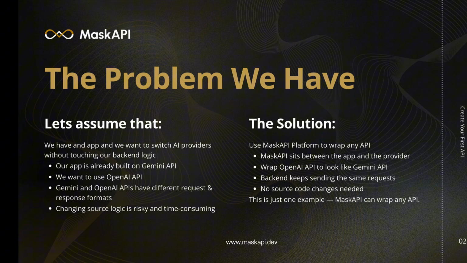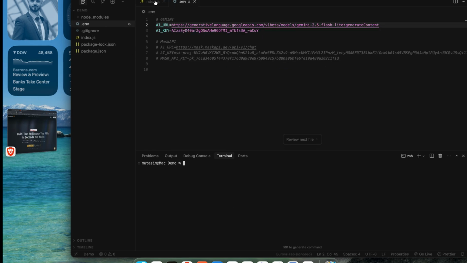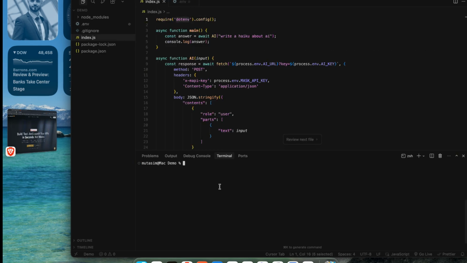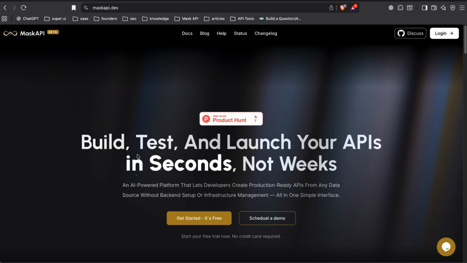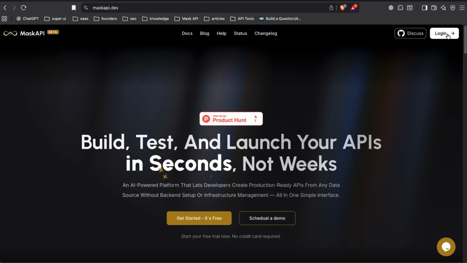So what MaskAPI does is that we can use it to wrap OpenAI's API so it looks like Gemini's, and then we can consume the Mask APIs from the source code without changing our source code. So let's get started. What I do have here is code that consumes a Gemini API, and I need to change it from Gemini's to ChatGPT. Let's head to MaskAPI and let's log in.